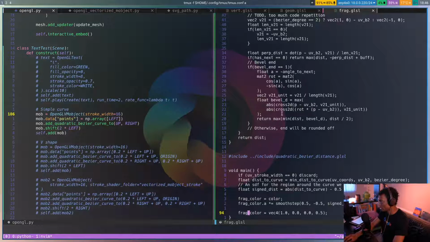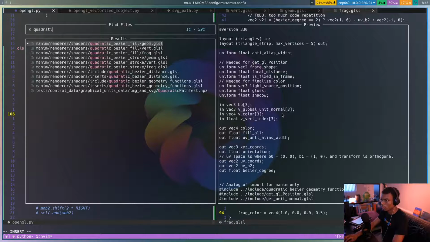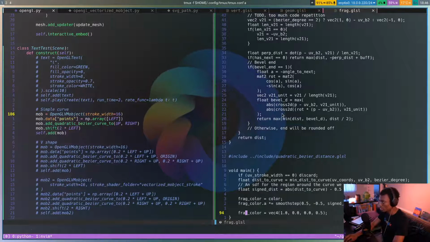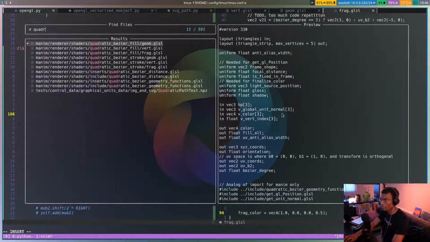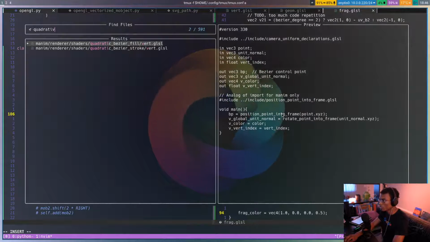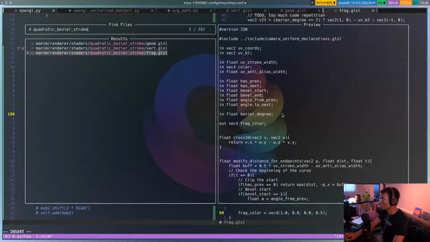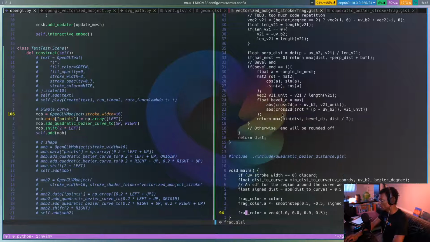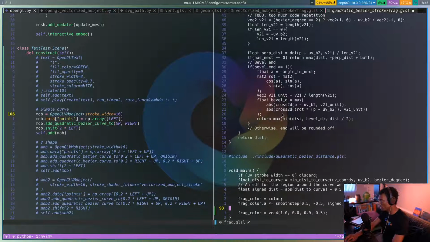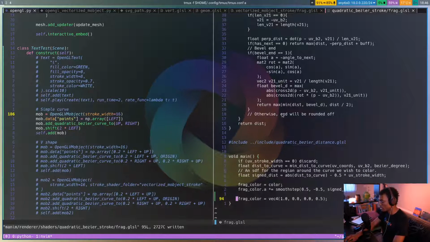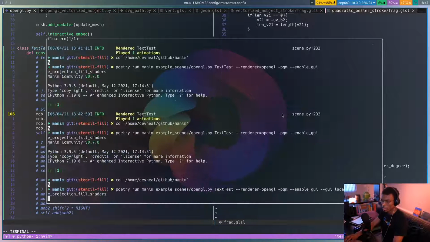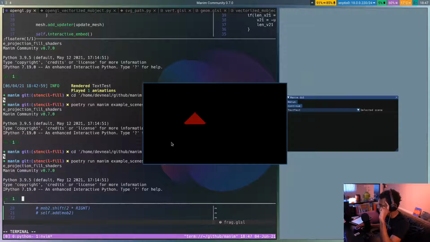If I go to fragment shader, I should do this on Grant's fragment shader. Pick Bezier stroke. So this is Grant's fragment shader. I'm gonna put this line here. This is gonna shade the entire pentagon red. If I run this, this is the pentagon. This is basically what I was drawing.